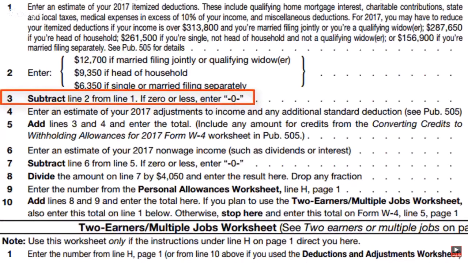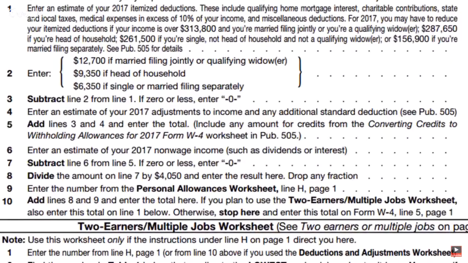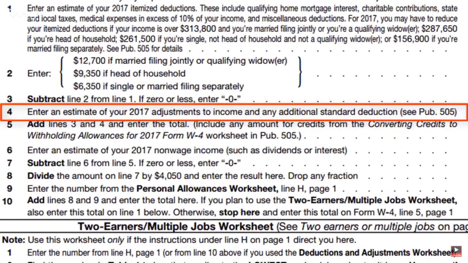Since line 1 is 0, if you subtract 9,350, you will get a negative number, negative 9,350. Since this is less than 0, Susan will enter 0. Line 4, enter an estimate of your 2017 adjustments to income and any additional standard deduction.